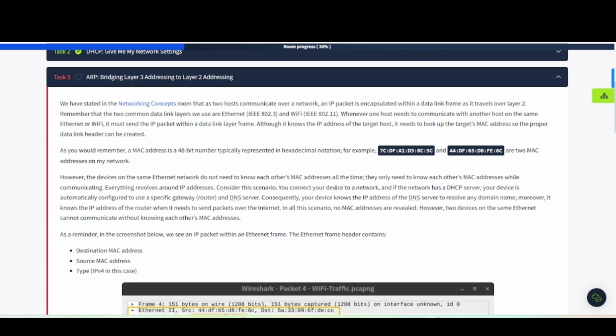Consider this scenario: you connect your device to a network, and if the network has a DHCP server, your device is automatically configured to use a specific gateway router and DNS server. Consequently, your device knows the IP address of the DNS server to resolve any domain name. Moreover, it knows the IP address of the router when it needs to send packets over the internet. In all this scenario, no MAC addresses are revealed. However, two devices on the same Ethernet cannot communicate without knowing each other's MAC addresses.